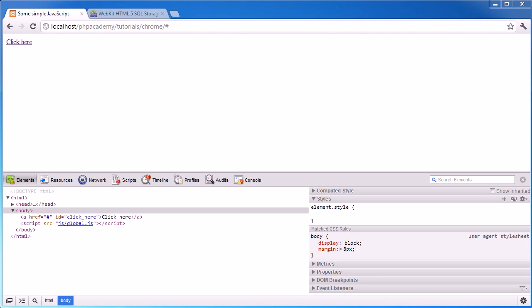So this was the introduction to the Chrome developer tools, and we're going to start in the next video with the Elements tab.